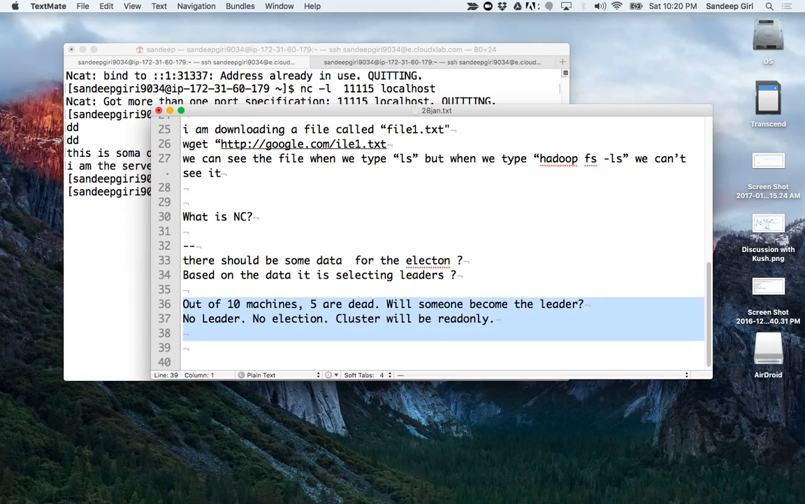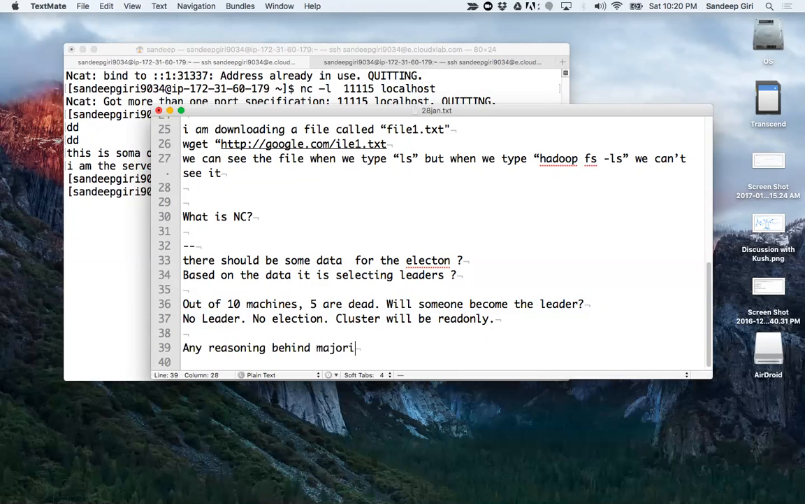Okay, but the question here is that even though we have 5 machines working, the entire Zookeeper cluster is useless. Do you think there is a reasoning behind it? Do you think it's logical or efficient? Anybody? Any reasoning behind the need of majority?